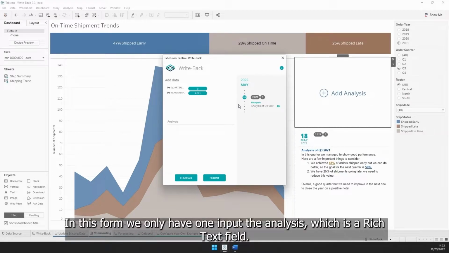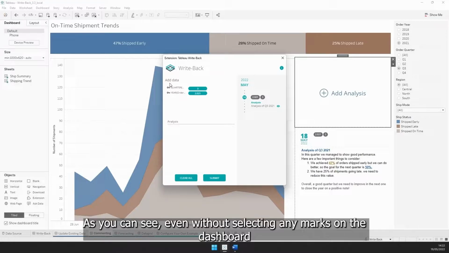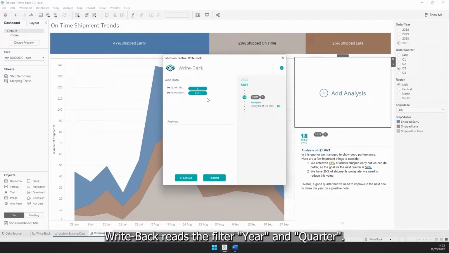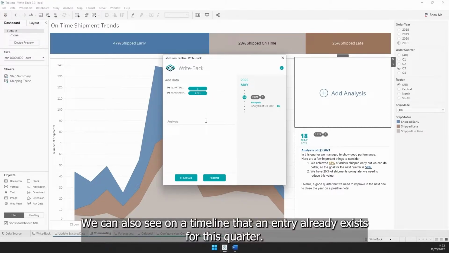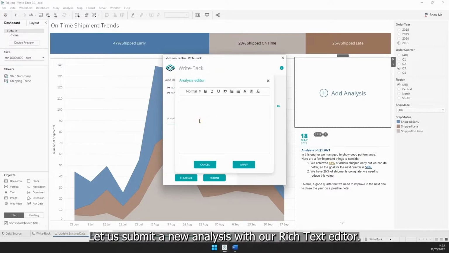In this form, we only have one input, the analysis, which is a rich text field. As you can see, even without selecting any marks on the dashboard, Rightmake reads the filtered year and quarter. We can also see, on the timeline, that an entry already exists for this quarter. Okay, let us submit a new analysis.